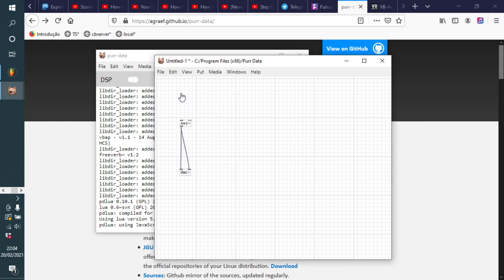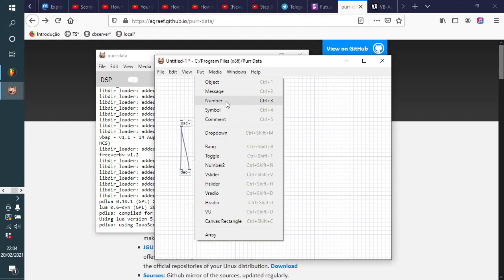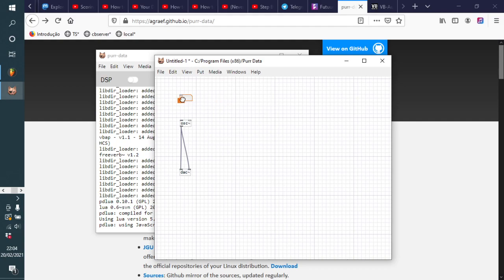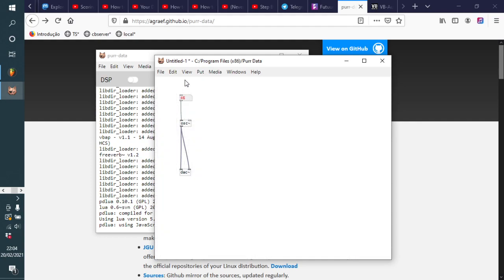We don't know what frequency it's going to put out yet, so let's put in another object, which is a number box, and we're going to connect that to the input there. This number box is literally going to be the frequency of the signal. And you can see I can drag the number up and down. So let's just make it a standard sort of thing, 440 hertz, like that.